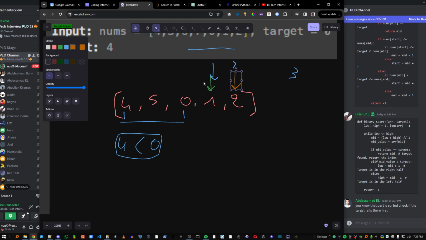So if it is in the left side, that means we're gonna change the right pointer to middle minus 1, which is gonna break the loop, right? The while loop of binary search. When these two pointers cross each other, it stops the loop, which means there is no target here, and that's what we want. But let's create another example because that will be confusing someone.